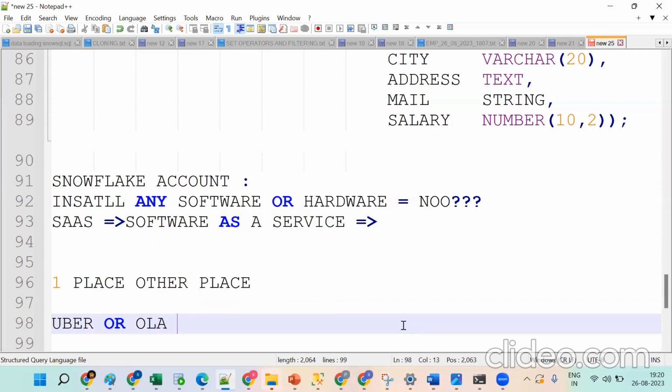For this purpose, do you want to give anything for maintenance? No, we just need to pay. For one hour of usage, we need to pay. So what are we using now? We are using Uber services. Same thing, we are also using the Snowflake service. Okay, I got the point.